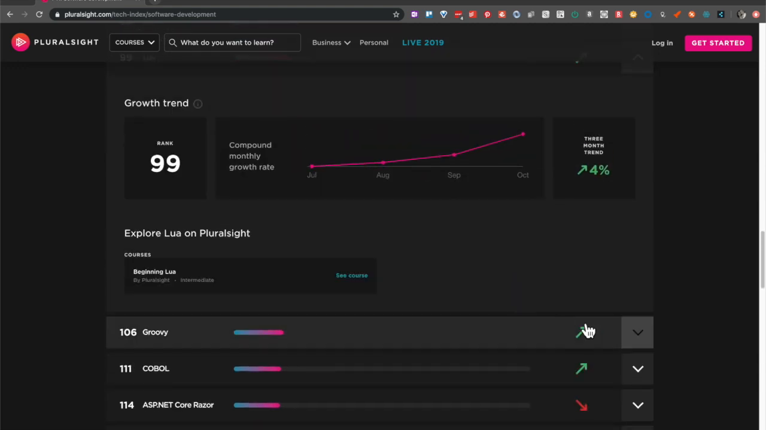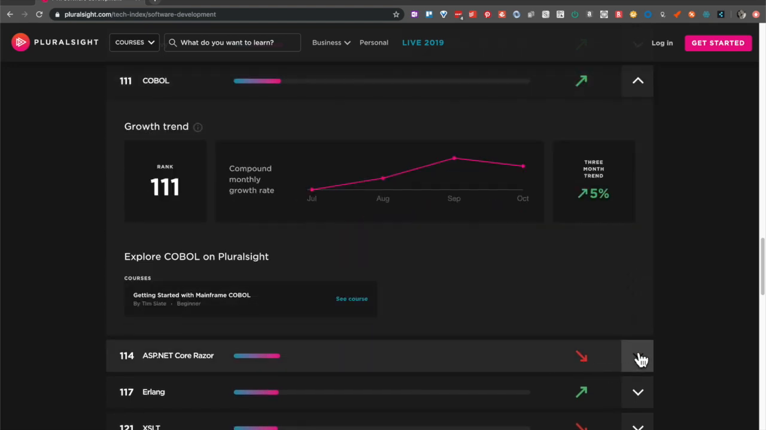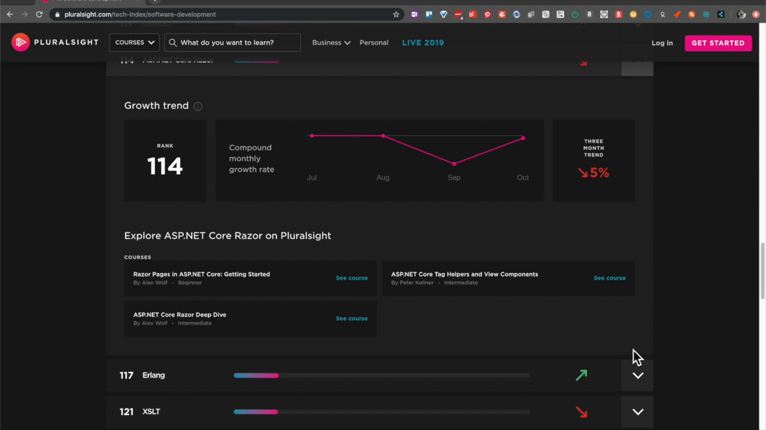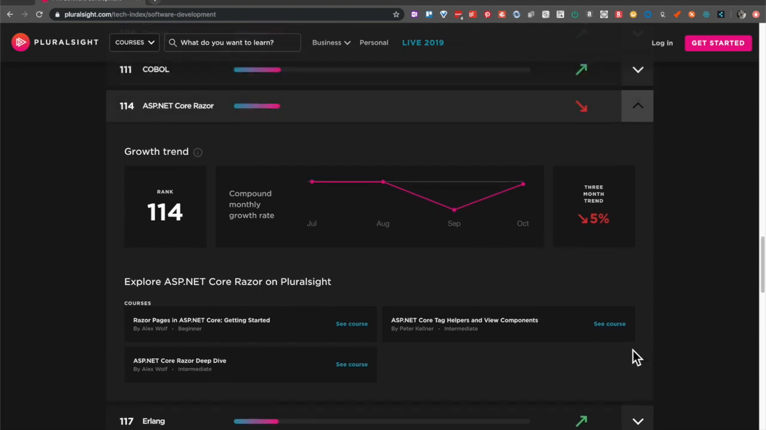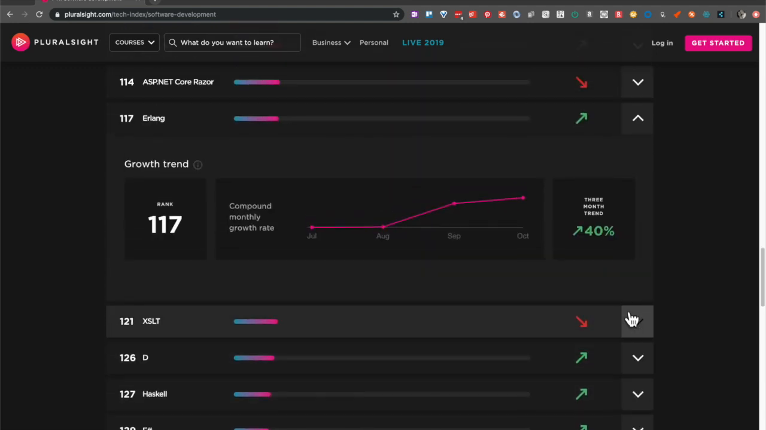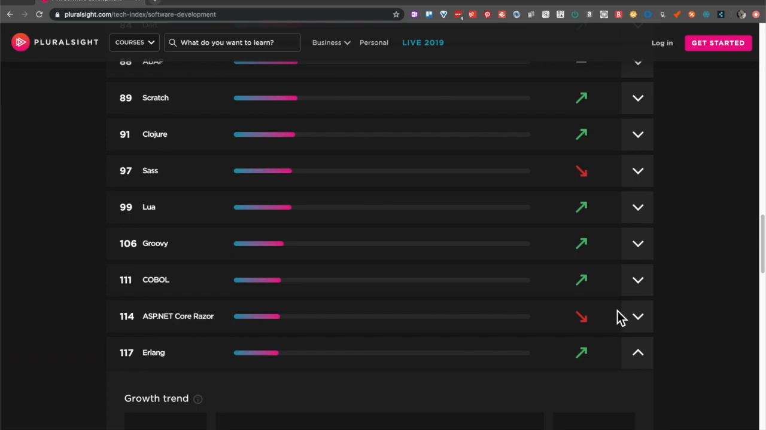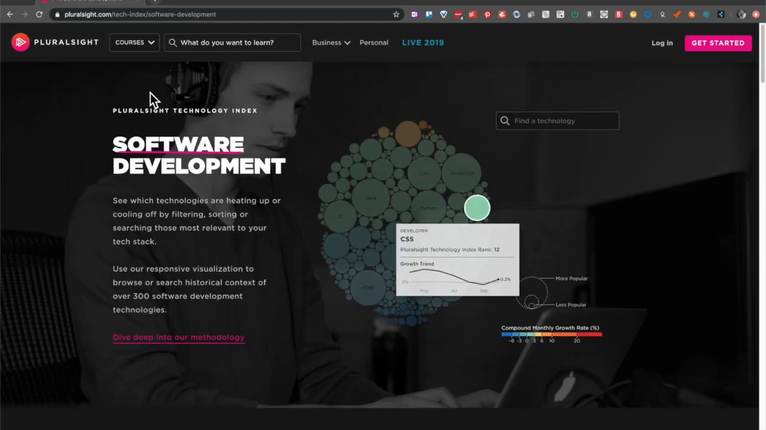So there are all of these expands, so you can explore our library to a degree this way. You can see Groovy, we have a couple courses, no path. COBOL, one course. ASP.NET, Razor, and Erlang, no courses, but growing rapidly, geez. Huh. Okay. But if we go down to the bottom, actually, no, I remember where I found this before. It's on the home page.